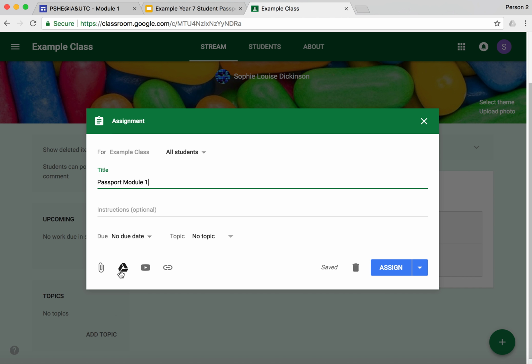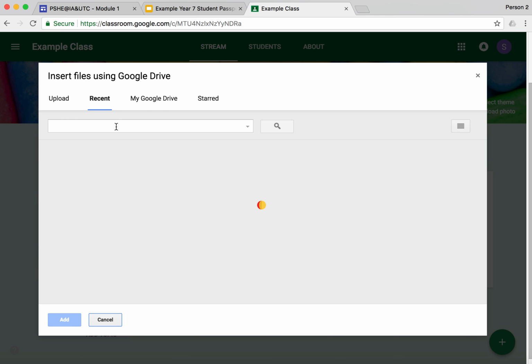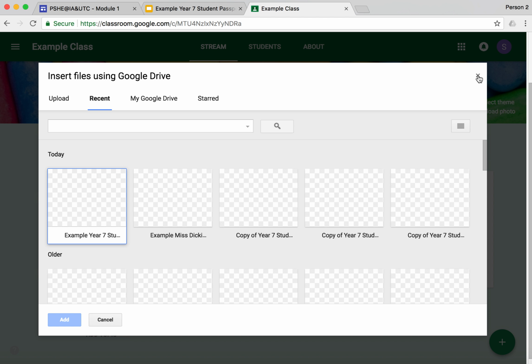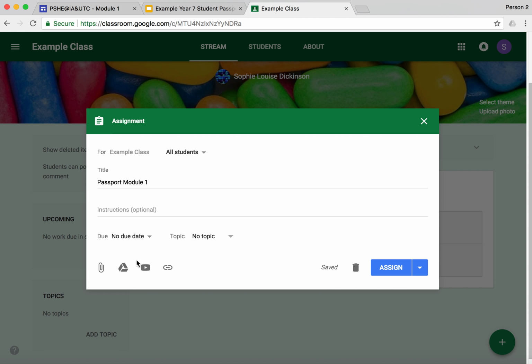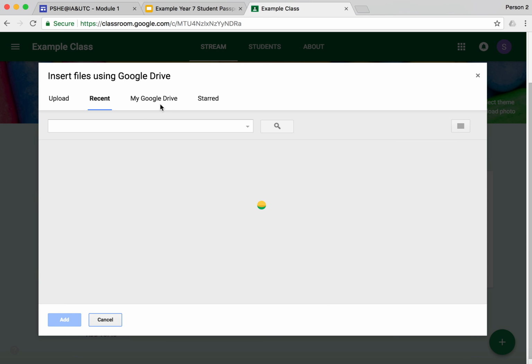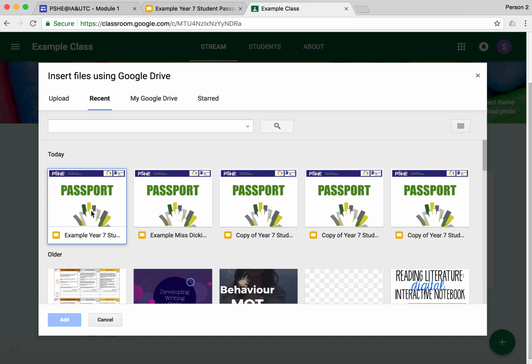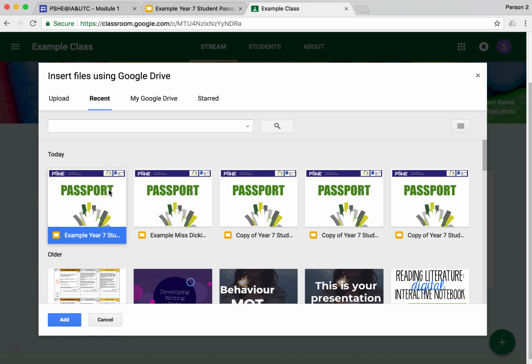It's up to you whether you want to put your instructions, your due date, anything like that. And then I'm going to click on my little Google Drive symbol. So I'll show you that symbol again. That's my Google Drive symbol there. And it'll give me my recent items. It should actually come up as the last item on the list anyway. So I'm going to click add. If not, you can search Google Drive.